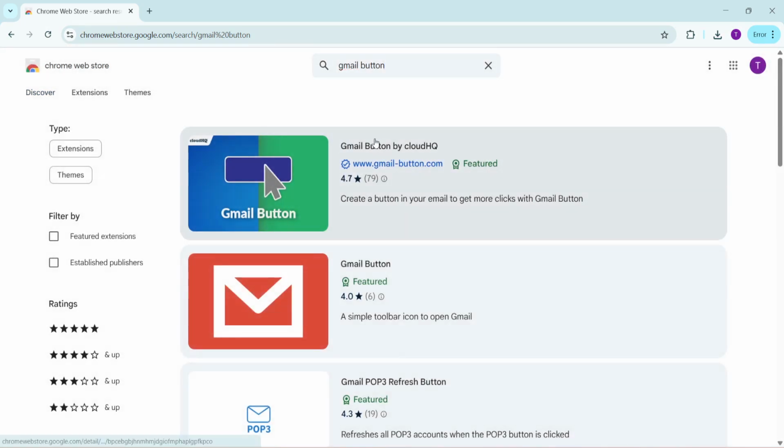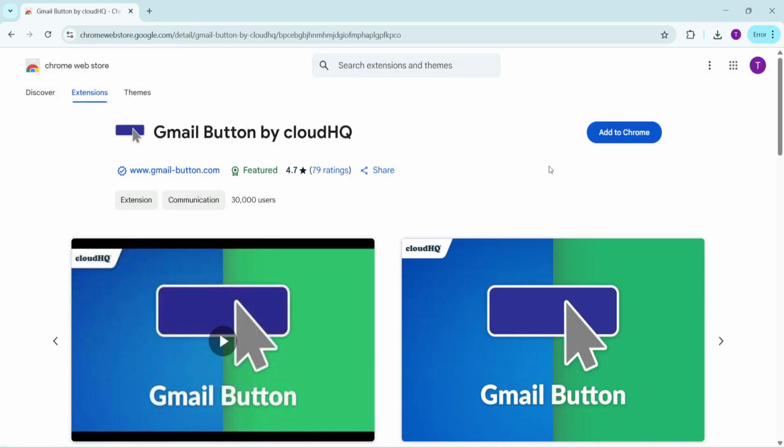The search results page may present you with a list of extensions, but for our needs, we're going to click on Gmail button by CloudHQ. This extension is designed to help simplify your email compositions by allowing you to insert beautifully designed buttons right into the body of your emails.